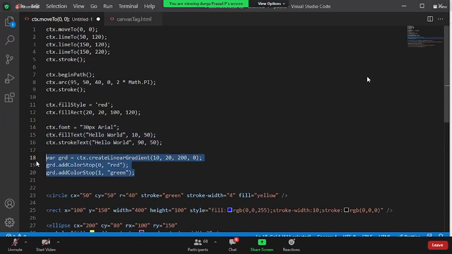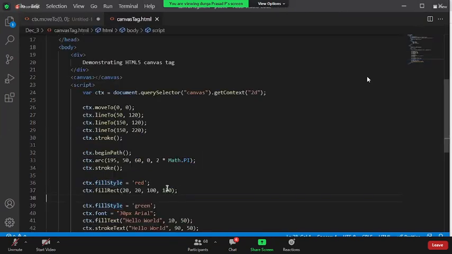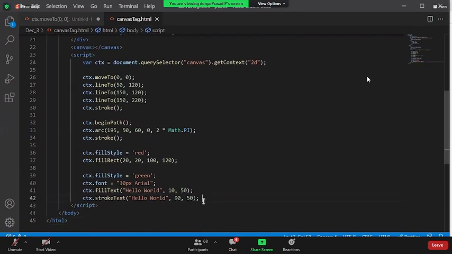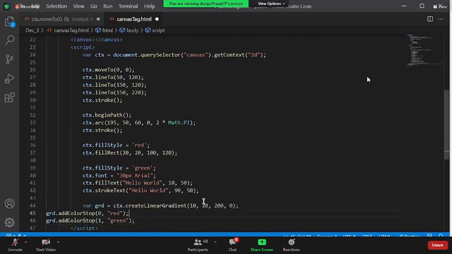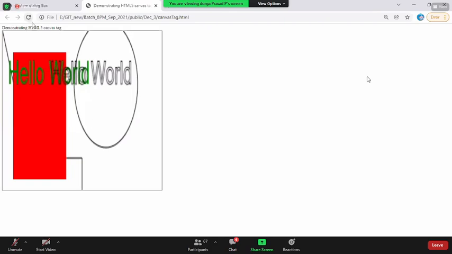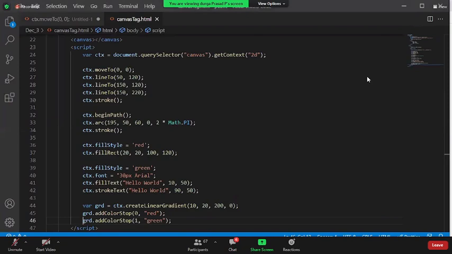Okay. In the same way, there is something called linear gradient. In CSS3, we will talk much more about the linear gradient, like how we add multiple colors as a background for a single container. That is what linear gradient is. But in your canvas, even that is supported. Why is it not drawing here? I have the grid here, grid.add container.